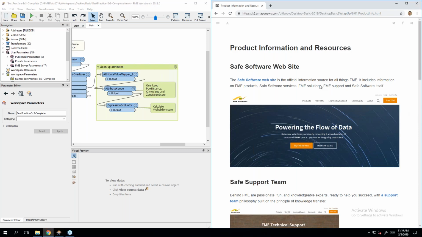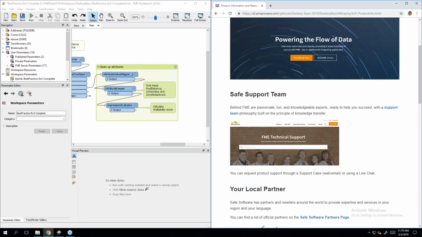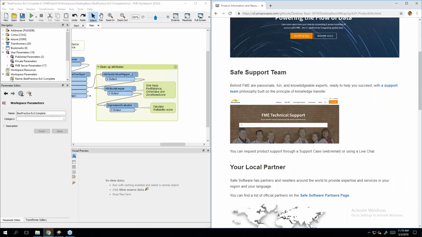So here are some resources that you might find useful. Of course, there's safe.com, easy to remember. This is our website if you want to browse that to learn more about FME and the solutions we provide. A lot of good information on there about industries and specific customers we've had, how they've used FME.